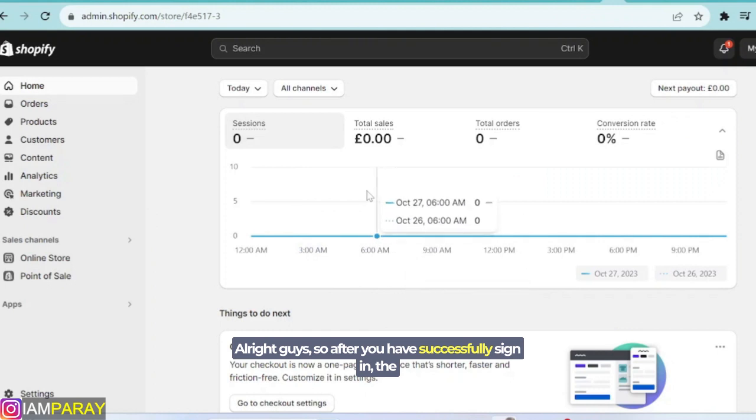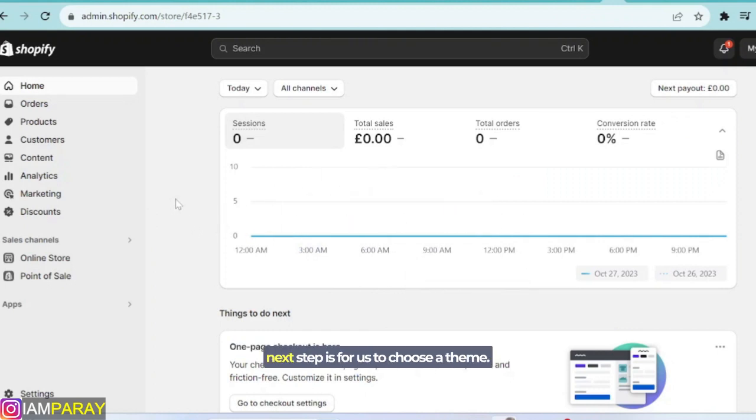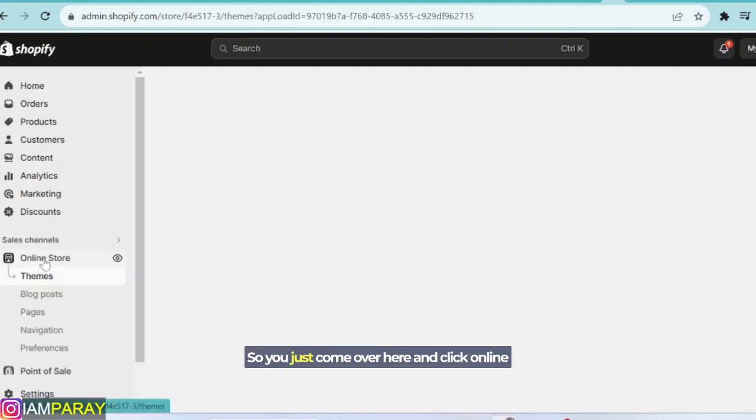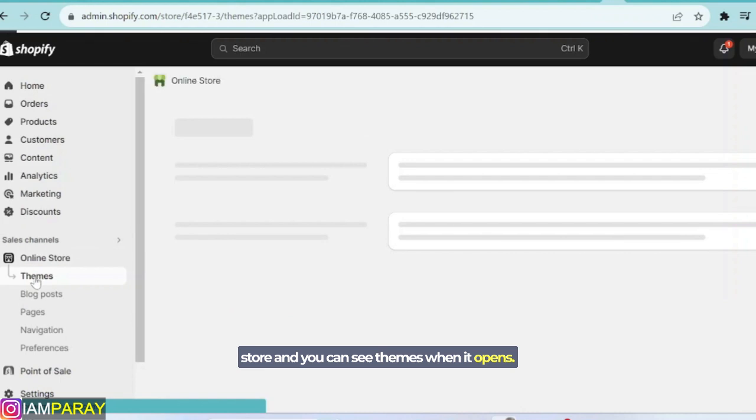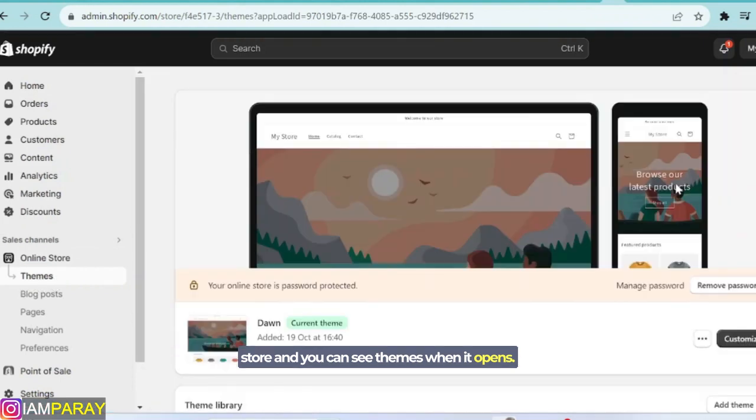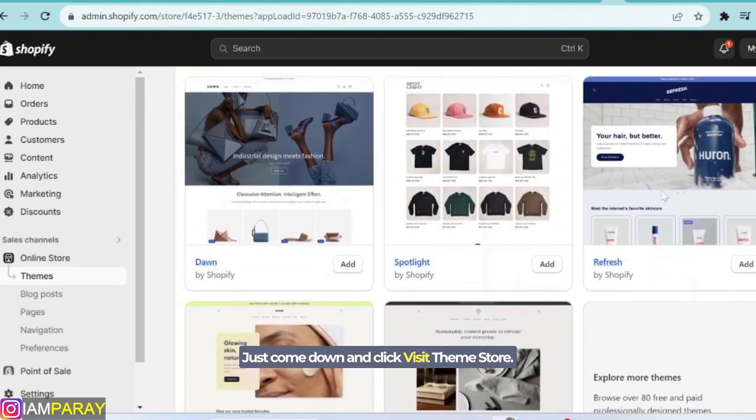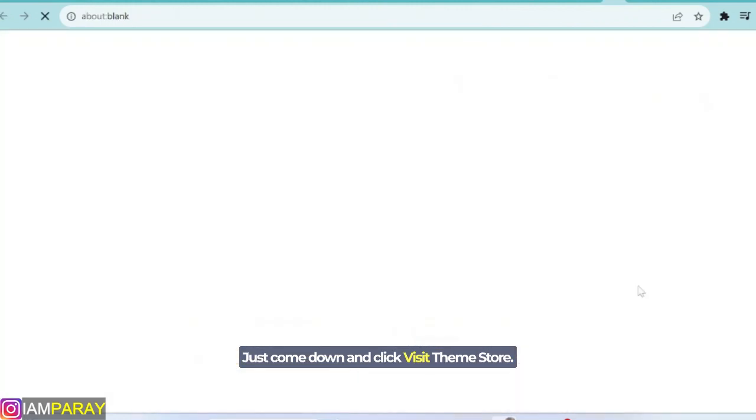All right, guys. After you have successfully signed in, the next step is for us to choose a theme. You just come over here and click online store, and you can see themes. When it opens, just come down and click visit theme store. The theme store will give you a lot of options to choose from.